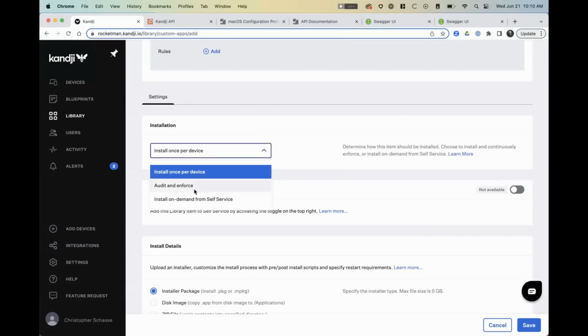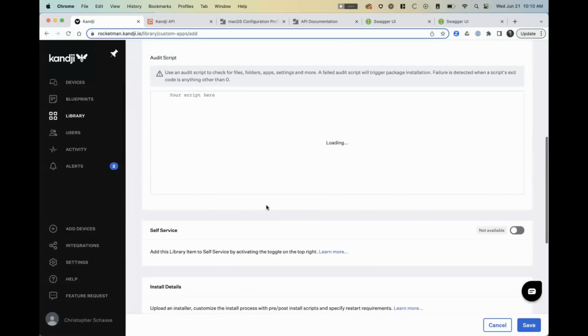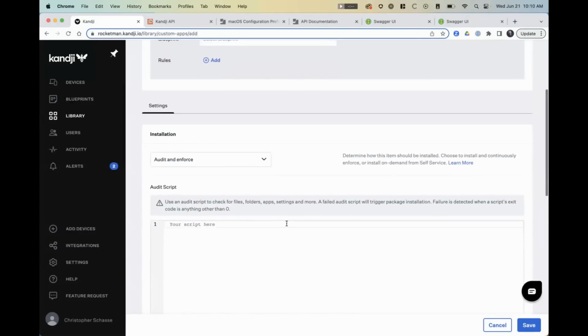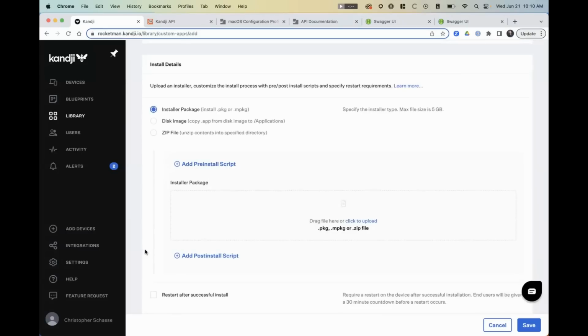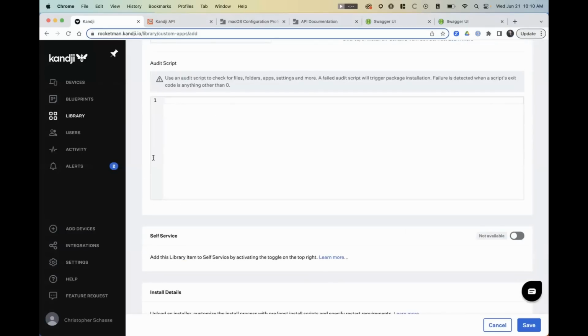However, I may be able to package a package, throw it in there and make that work. So there's workarounds. Yeah, it's a little bit more cumbersome. It's a little bit more weird, and it's not as easy as things are in Jamf. I will note here too, you can do an audit and enforce. And so this audit will allow you to check to see if the install worked properly and then enforce it if it didn't.